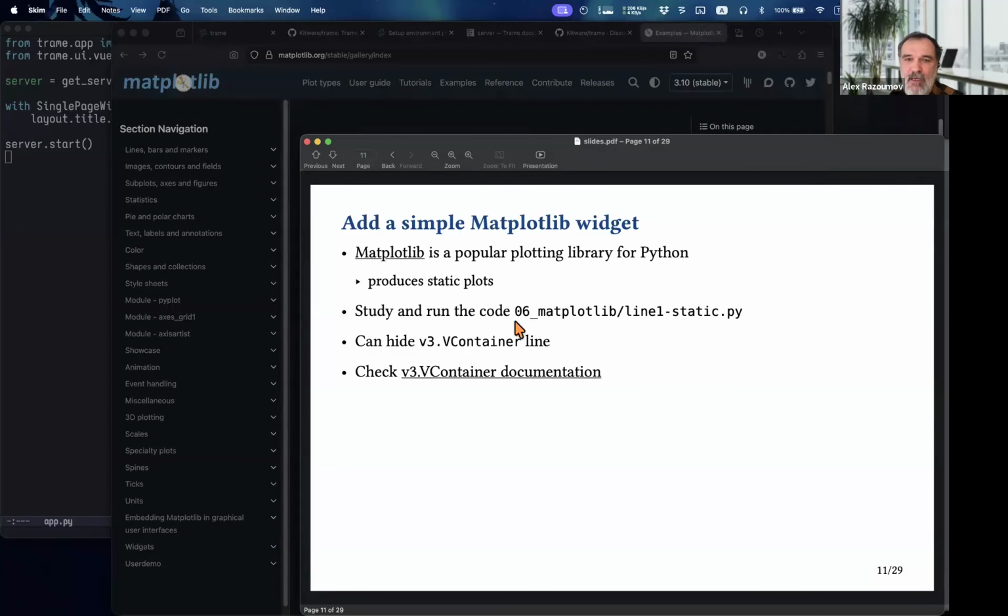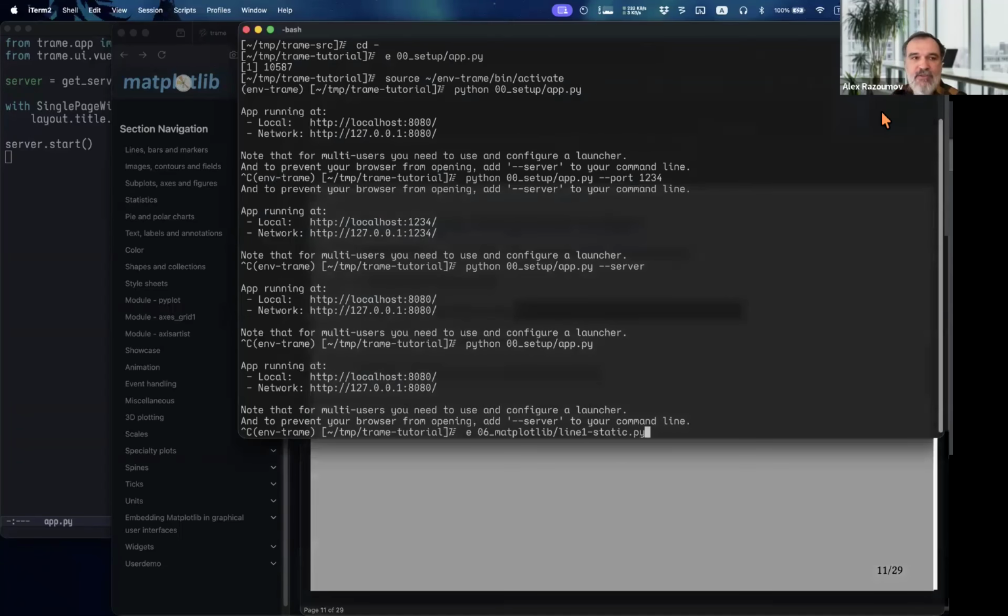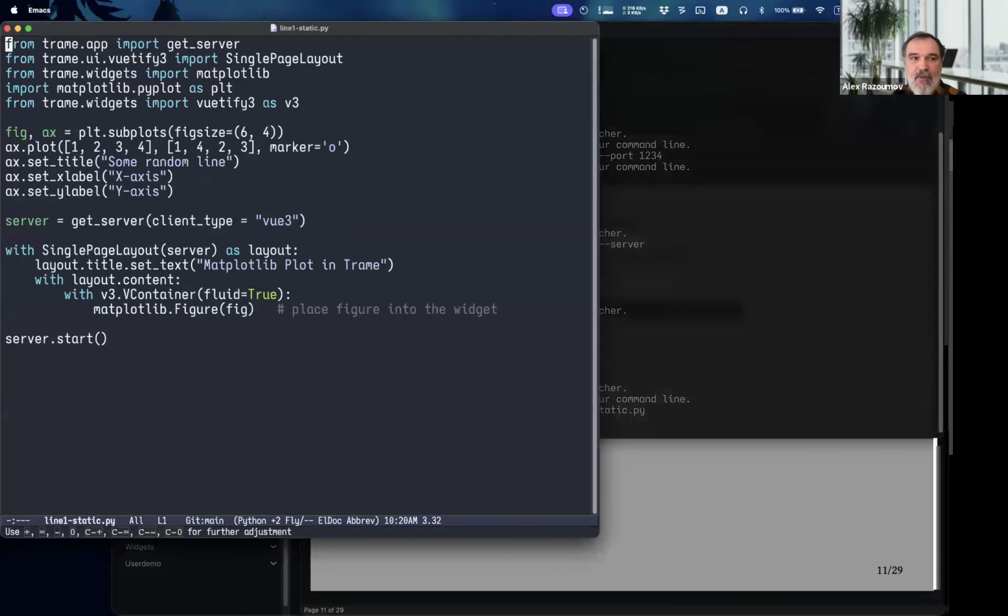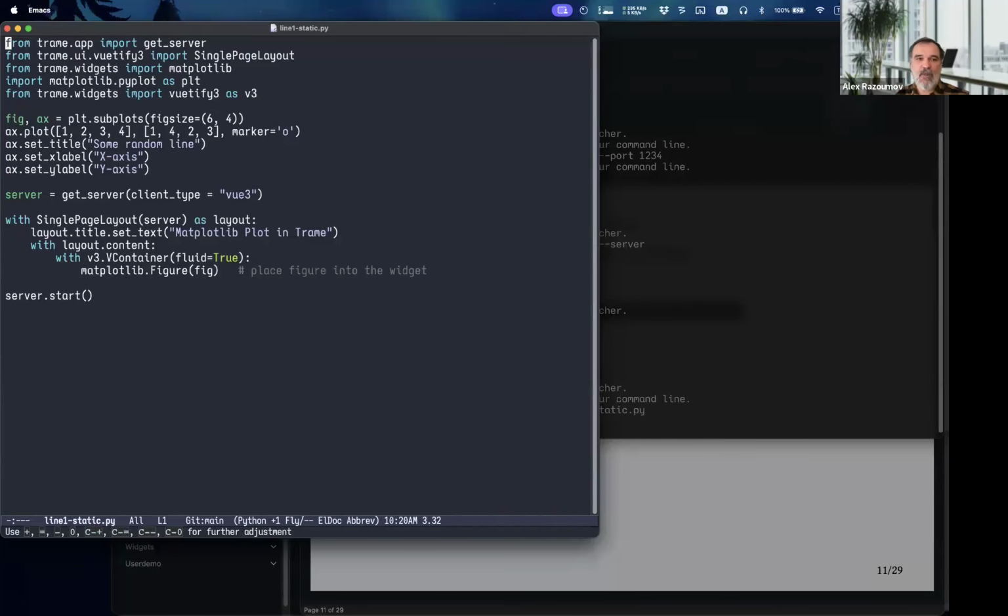So let's take a look at this code in this directory. I'm just going to copy this, and then I'm going to open this inside my text editor. So here's the code, and you can see the code is very compact. And so this time, in addition to the usual things like get server from Trame, we also import the Matplotlib widget.